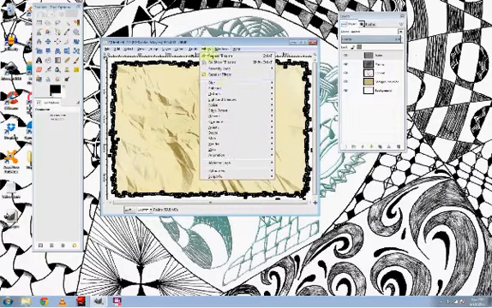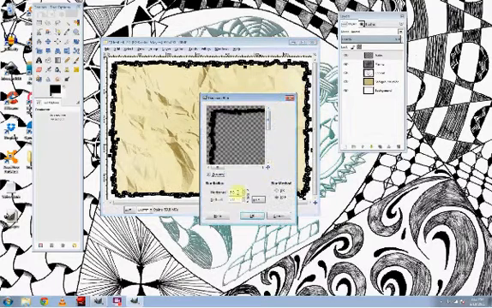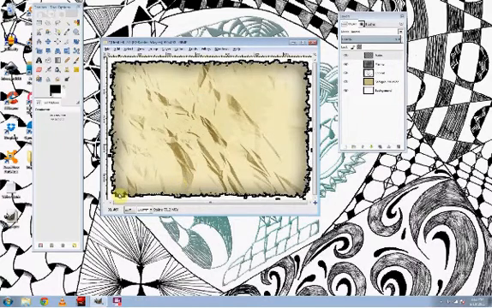Now go to filters, blur, Gaussian blur, and set this blur radius to at least 75, depending on the width of your image. Notice that it only blurs the pixels inside the selection. And don't worry about this black border on the outside yet, it'll disappear later.